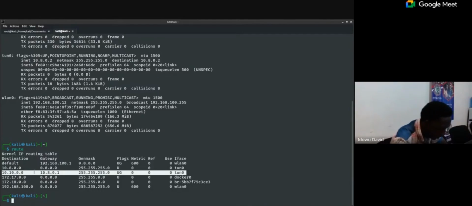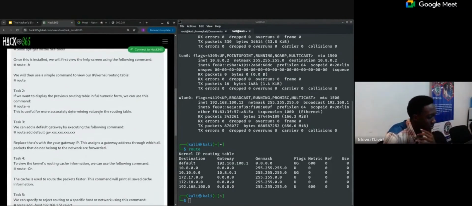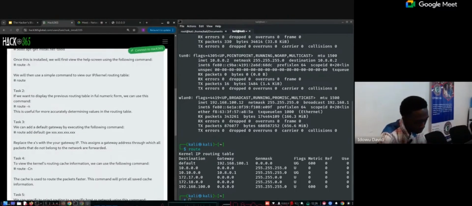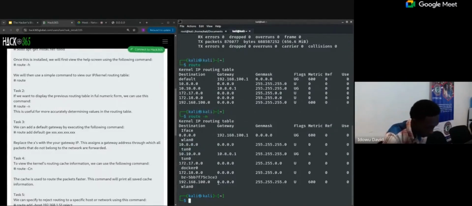Let's keep going. If you want to display the routing table in full numeric form, you can always do route -n. Then of course we have the routing table that was used before the present connection that is currently up and running right here now.